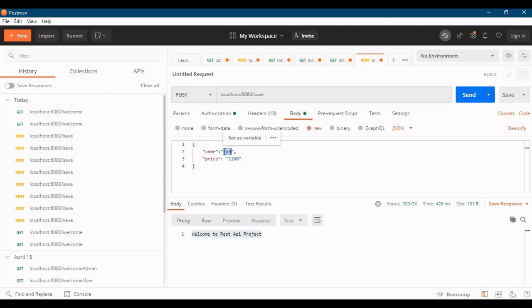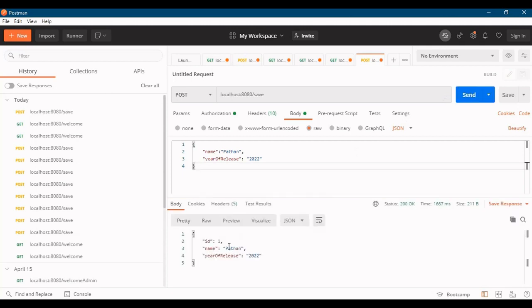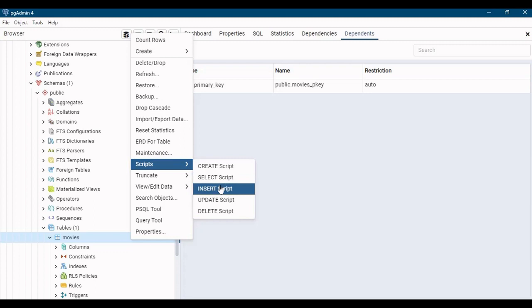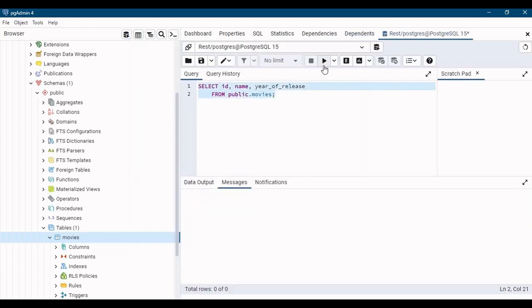So name is required. Name could be like Pathan, and the year of release could be like 2022, right? I don't know whether it was in 2022 or not. So let me send this request. It says that your data is being saved with an ID 1, right? So ID is 1, the name is Pathan and the year of release is 2022. Now let's check in the database also whether our data is saved or not. So let me hit this select script from here, right?